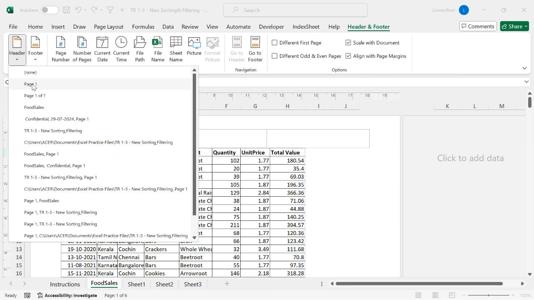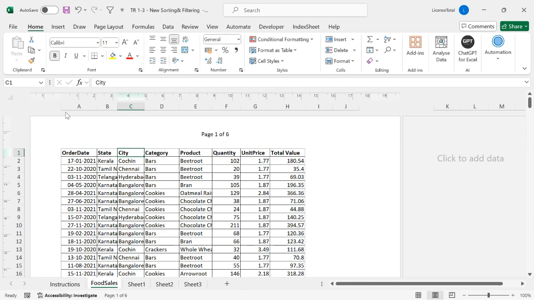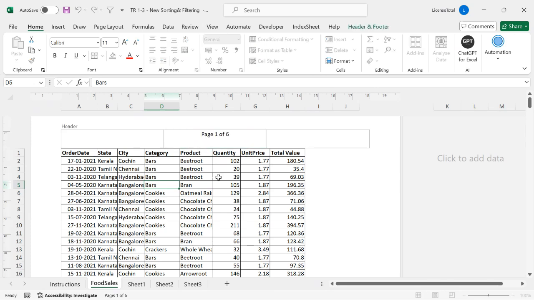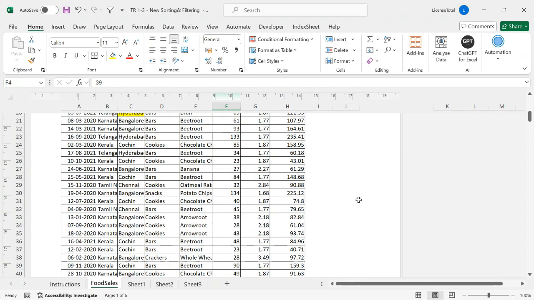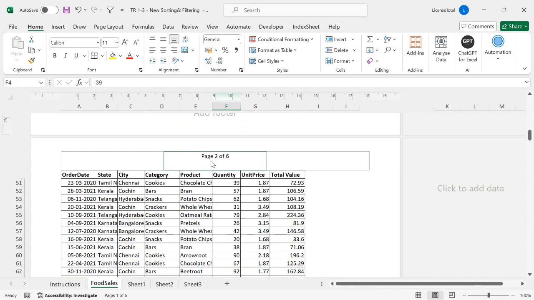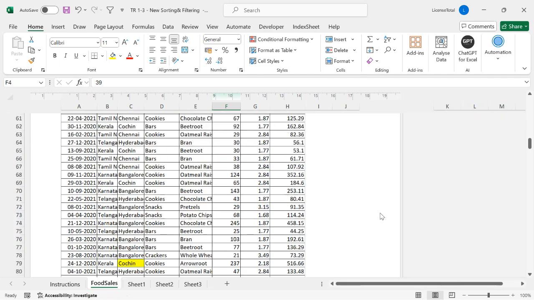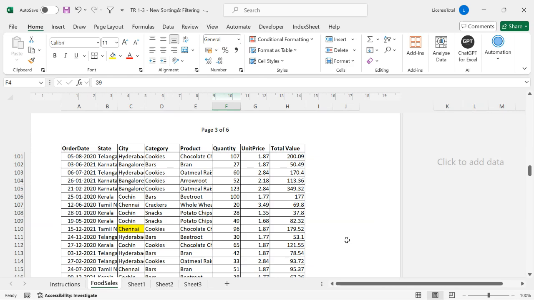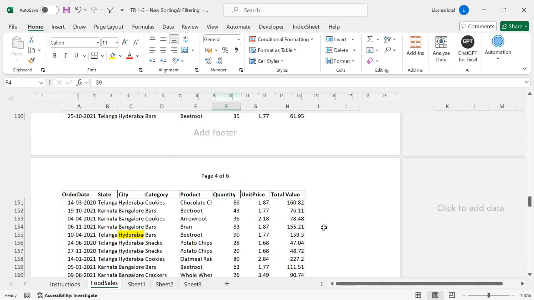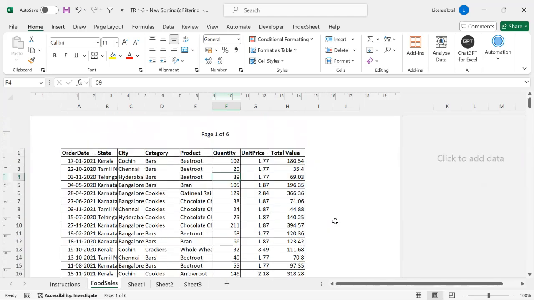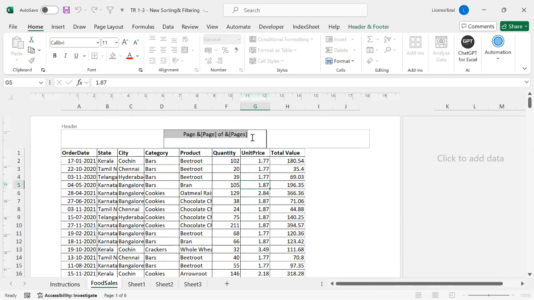Here it is Page 1 of question mark. What is this 1 of question mark? Let us see. Here, 1 of 6 means we have a total of six pages and this is the first page out of it. When you set this, it updates automatically. The second page shows Page 2 of 6, then 3 of 6, 4 of 6, and so on up to 6 of 6. So this is how we add page number.